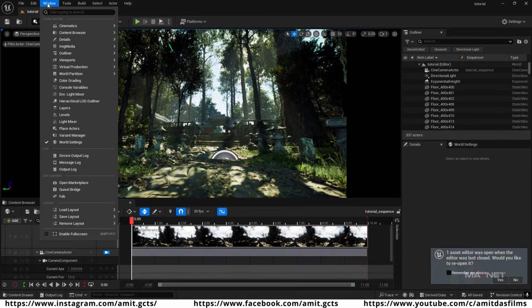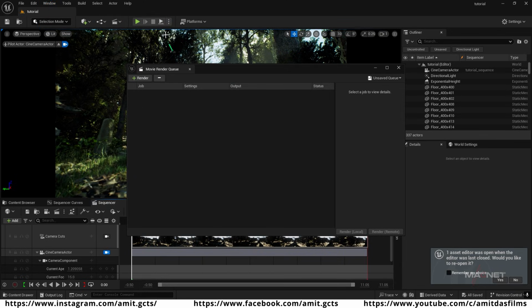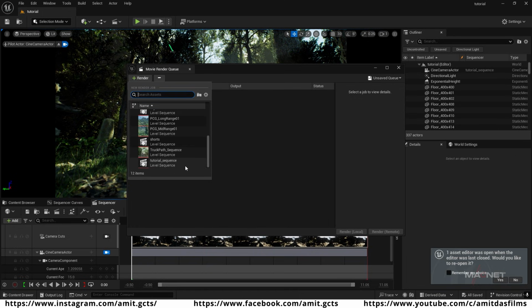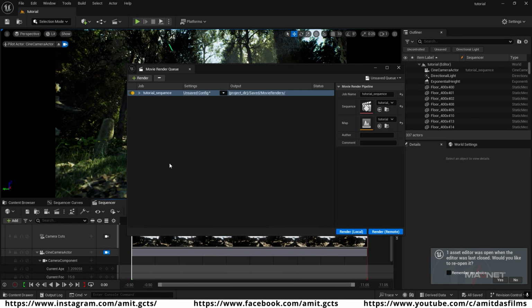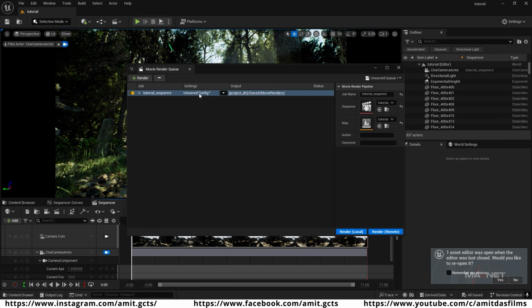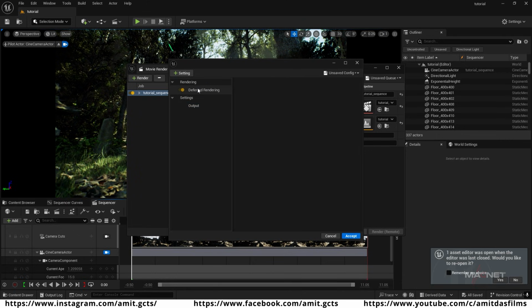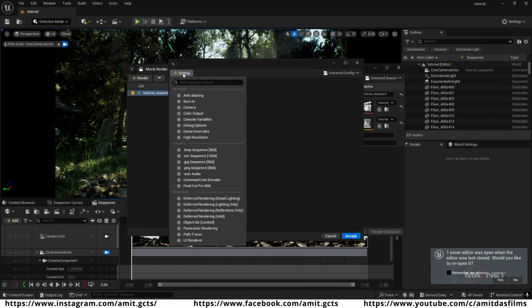So we go to the window, go to the cinematic, and click on Movie Render Queue. And then we go to this render tab and select our actual level. So in this case, our level name is tutorial sequence. Just click over here. Then we go to this settings tab and click on this unsaved config. And first we're going to delete the JPEG sequence. Just delete this one. Then we go to the settings and click on this anti-aliasing.